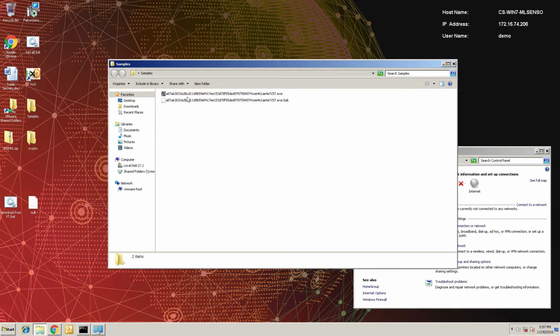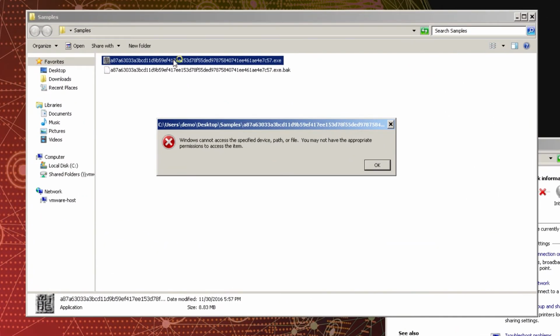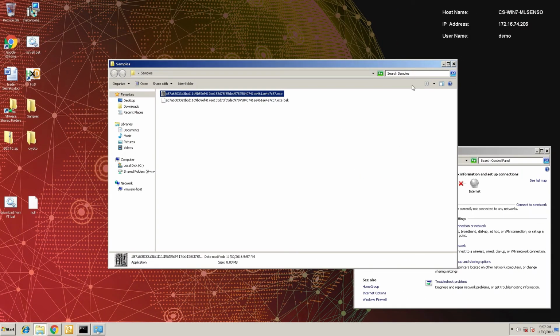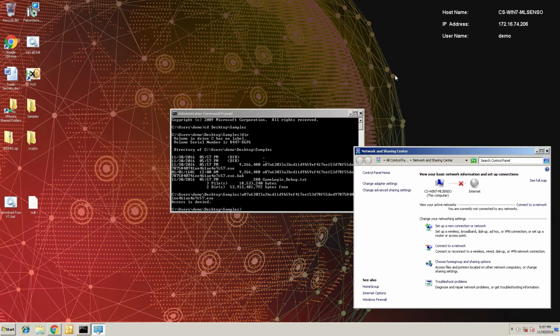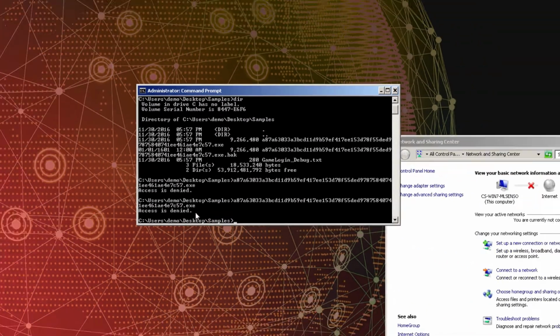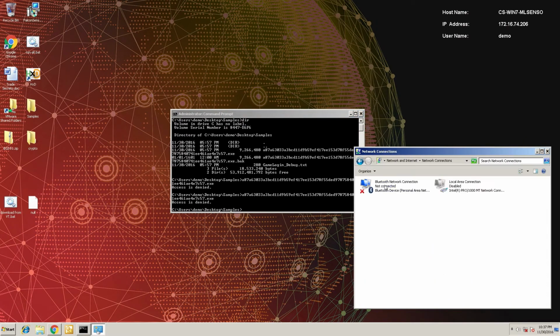I'll also run the file in two different ways. The first, by double-clicking it. And then the second, from the command prompt, similar to the first time. Notice on the double-click, I receive a permission error. And then on the command prompt, another access is denied message.